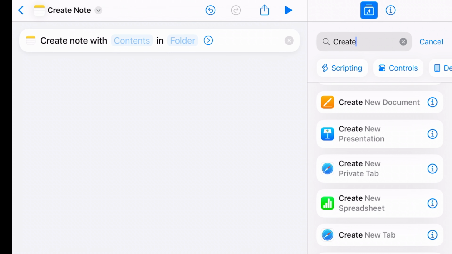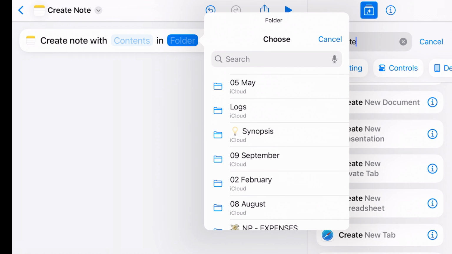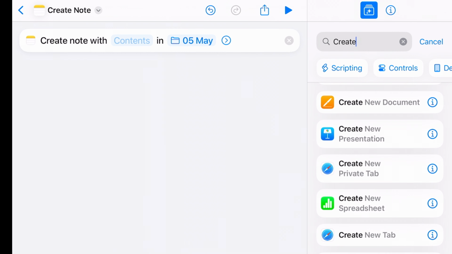Now, this is the only thing that this shortcut will do for you. It will create a note with some content in some folder. Now, folder is the only one you want to choose. Choose the folder that you prefer, where you want these things to be saved. It can be any folder you want. Let's say this one. And leave the content bits free, because you're going to define the content later on.